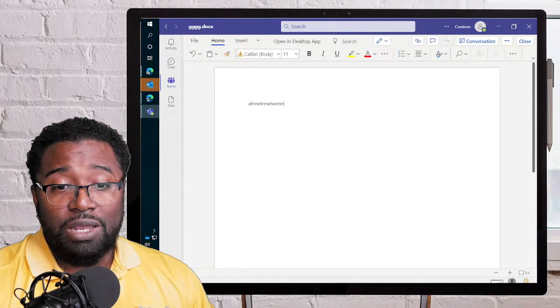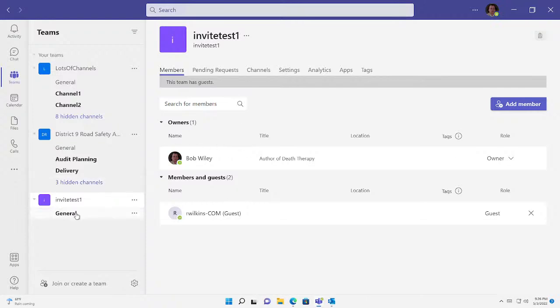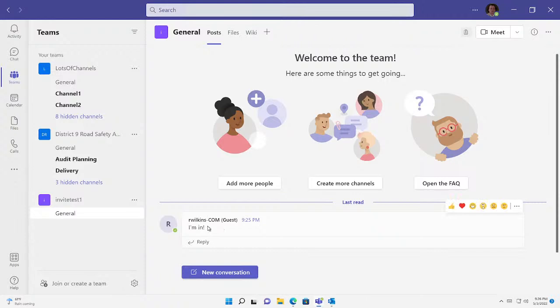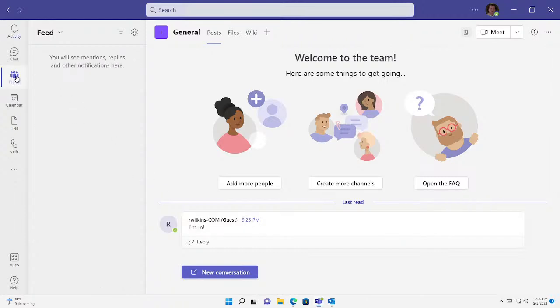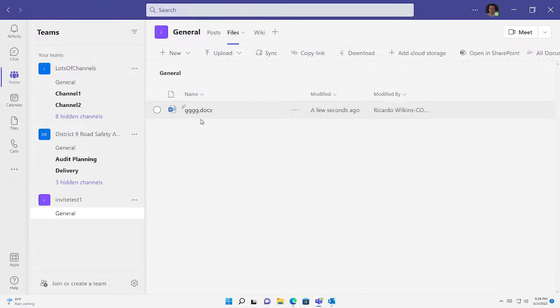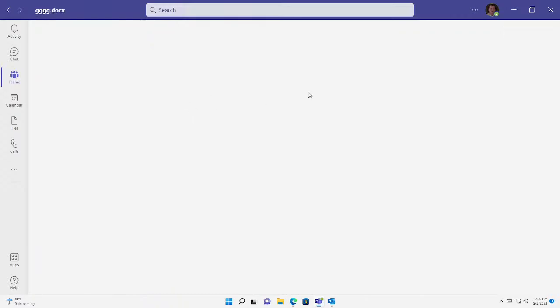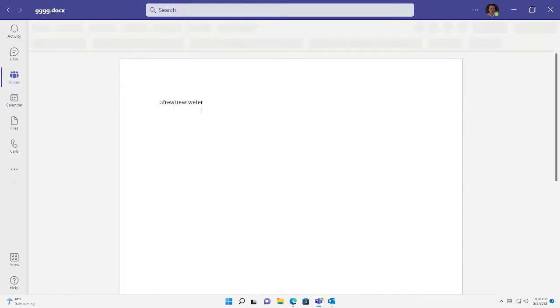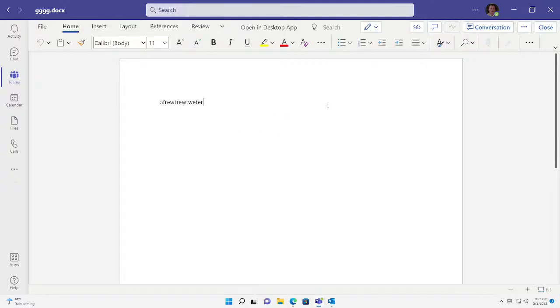Meanwhile, on Bob's side, if he goes in, you notice he sees that Ricardo, oops, what did I do here? You can see that he sees that Ricardo is in there. I'll even go over here to files. I can see the doc that Ricardo made just a few seconds ago. I can get into that doc. You can see that he started typing. And I can see him in here in real time. Ricardo has this document open. Ricardo's cursor is right there. I can do some work separately. And again, we are both in this document together.